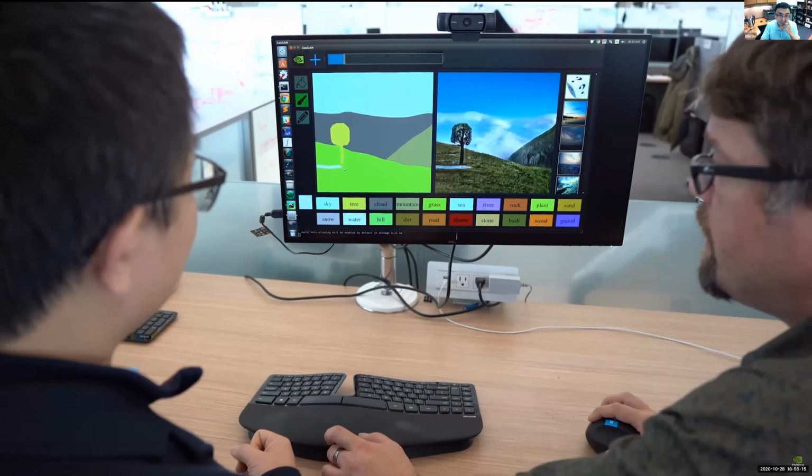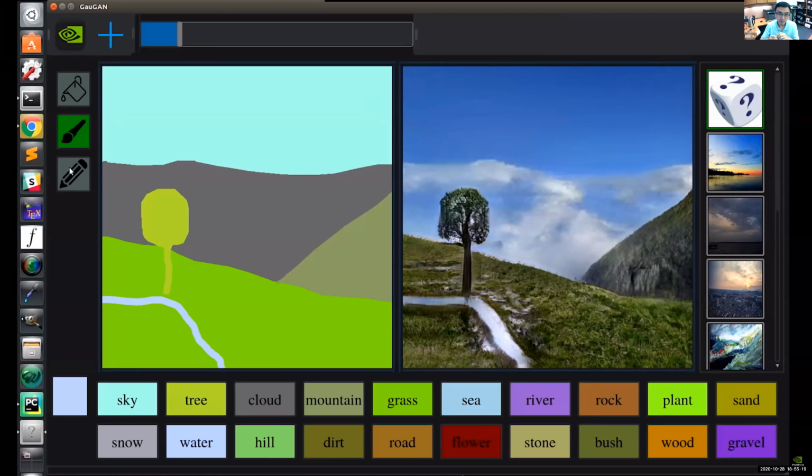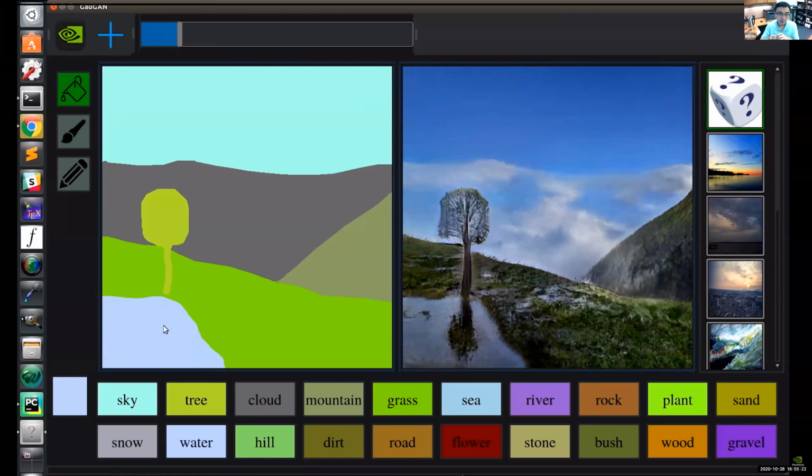I would like to see that tree reflecting in that pond. The real advance here is that we're able to synthesize images with a lot more diversity and more fidelity than we were able to in the past. I really think this technology is going to be great for the dreamers of the world.